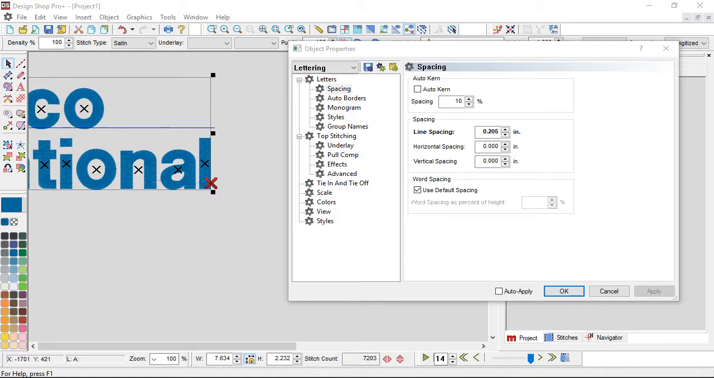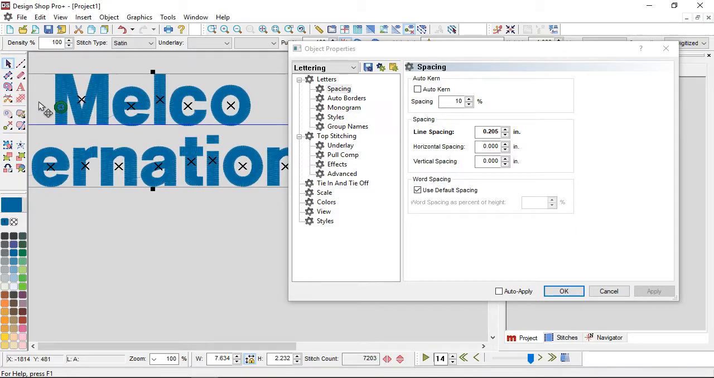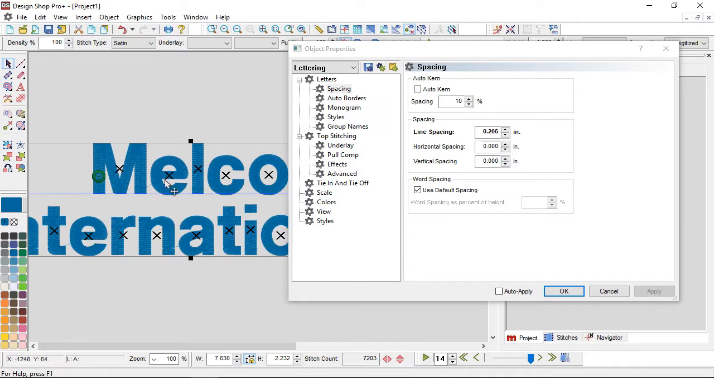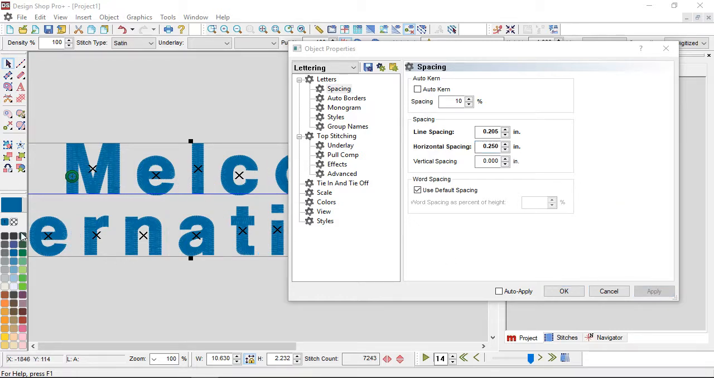All right, so now that we've done that, let's look at changing the horizontal spacing. So this will track out my letters. So I can add space in between all of my letters and track it out. So all my letters get a little spacey.